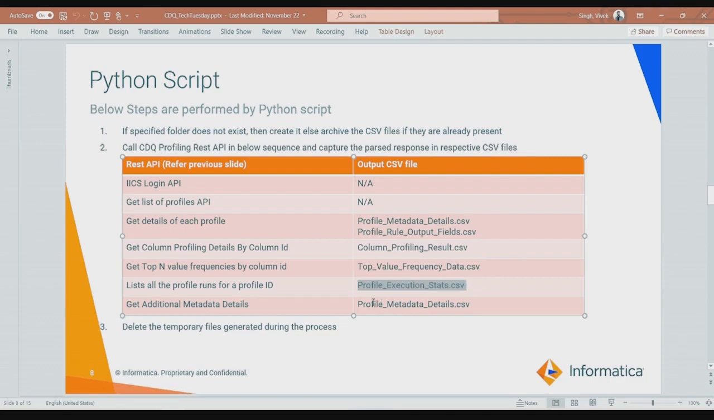And this profile underscore metadata detail is again the same file which we have already talked about in this particular step, but this particular API is only capturing some additional metadata information, and it's appending that additional metadata information to the existing file itself for each profile and rule. Once these APIs are called and CSV files are generated, there are a few temporary files generated during the process. Those temporary files will get deleted by the Python script automatically at the end of the process.